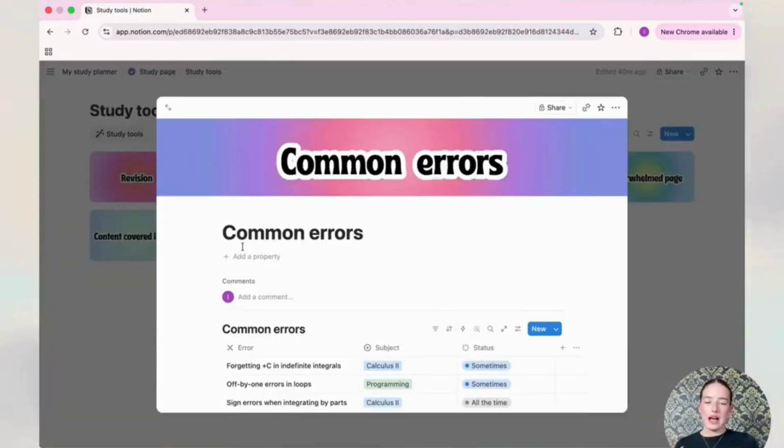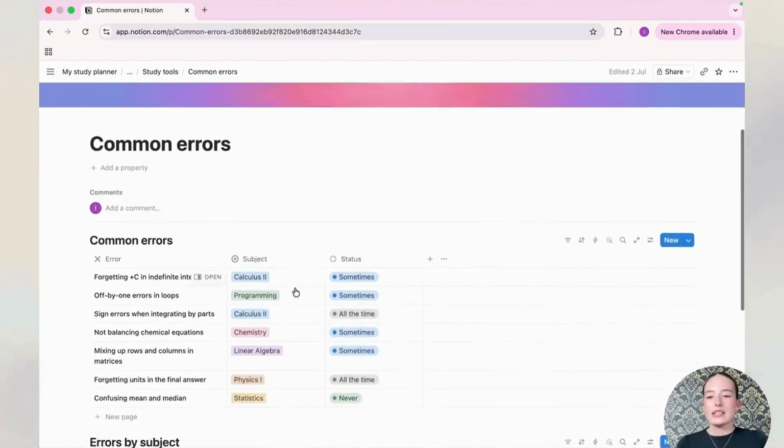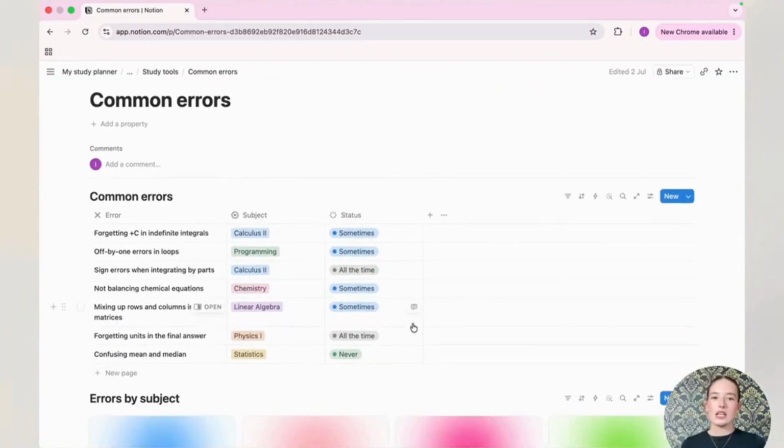Next, common errors. I think this is very important because sometimes when we're studying, we want to feel better and we focus on the things we do know, so we trick our mind into thinking that we know everything, but we actually don't. And sometimes the things that we're making mistakes on are the things that are more intimidating to us. So with this, basically we're writing down everything that we find complicated so we can check before the exam.